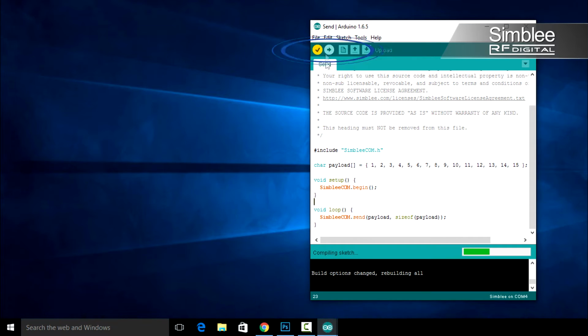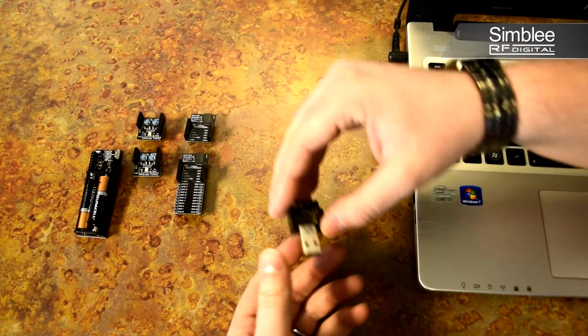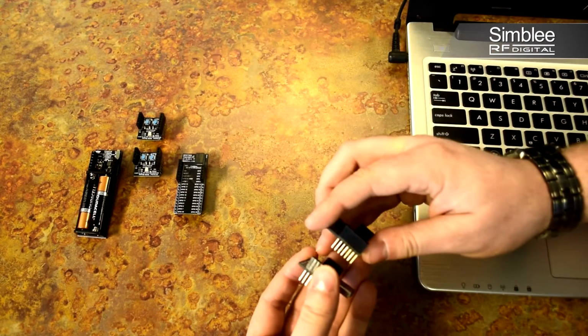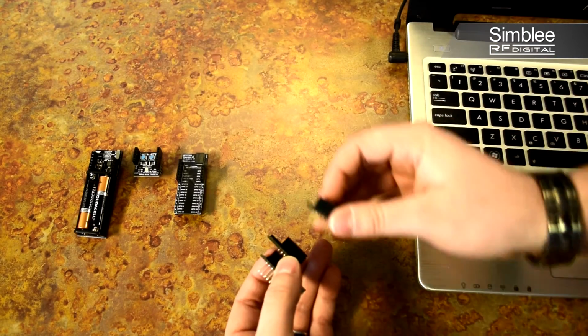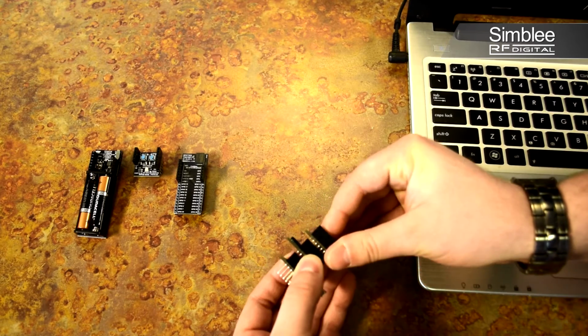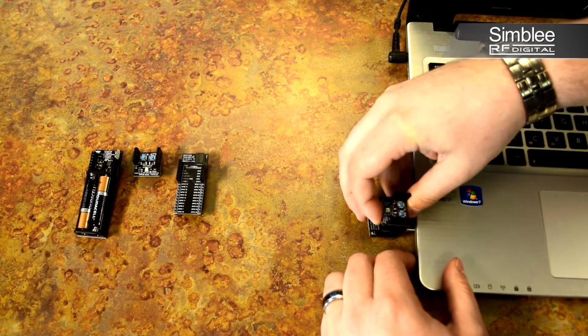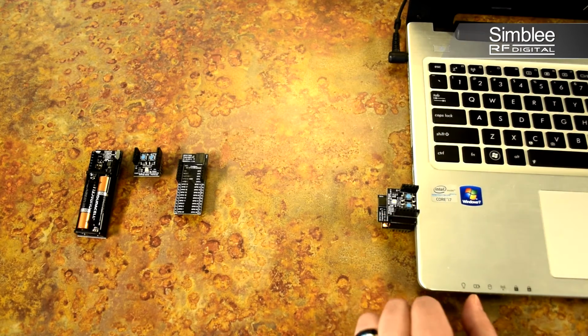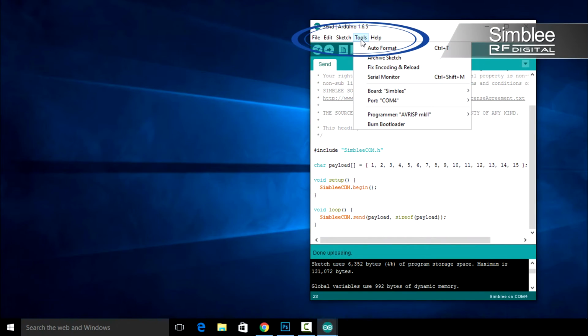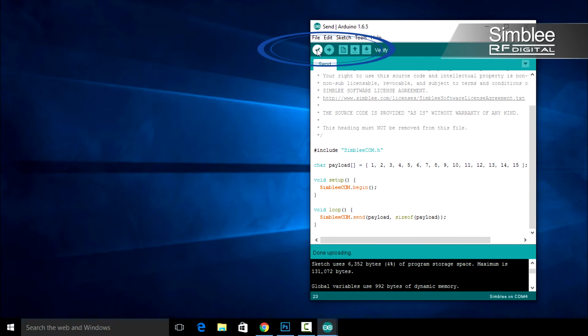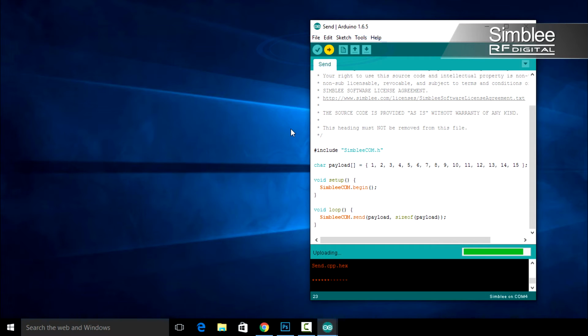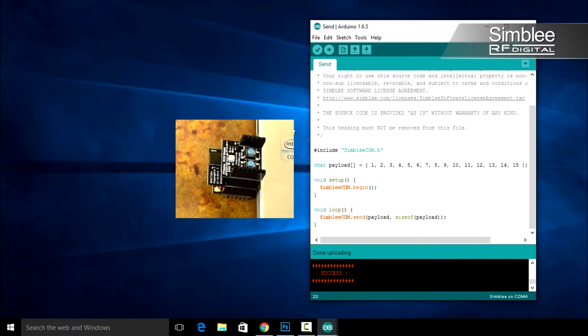Let's upload this sketch to our Simblee. Take your USB shield and 7-pin GPIO, and fit them together, making sure the headers line up correctly. Add an RGB LED shield on top of that, and plug it into any standard USB port. Go to Tools and make sure the correct COM port is selected. Compile and upload your sketch, and this Simblee will begin transmitting. As you can see here, there's no visual indicator that it's transmitting.